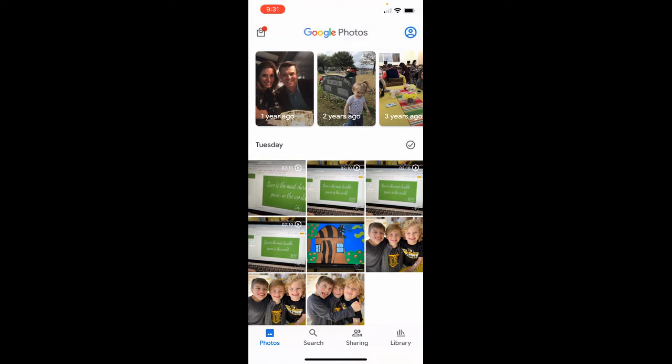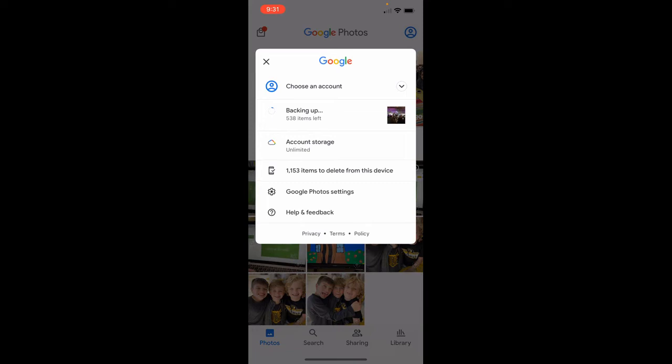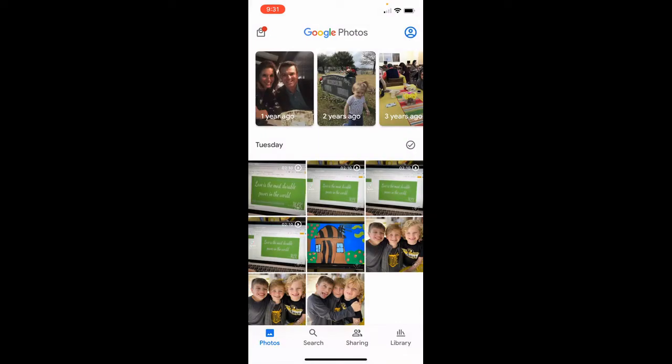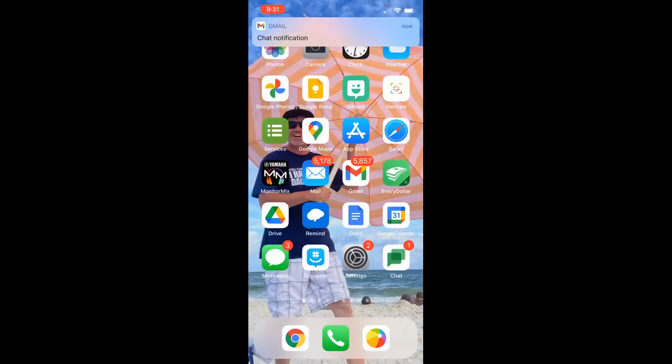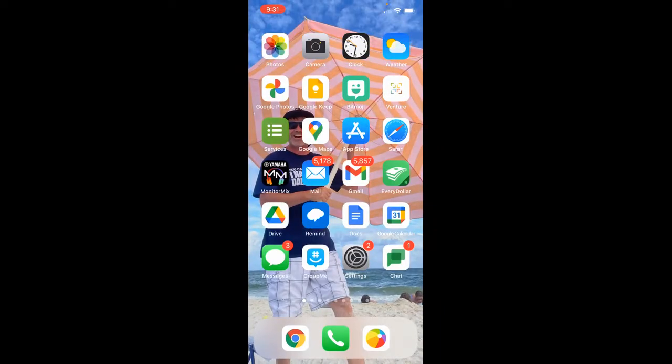And so let's take a look here. You can see it's currently backing up a number of items. This is the location where you would be able to sign in to the account that you would want to be synced. And this is a great way to back up all of those things, and then you can clear off some of those photos that are taking up a lot of storage on your phone.